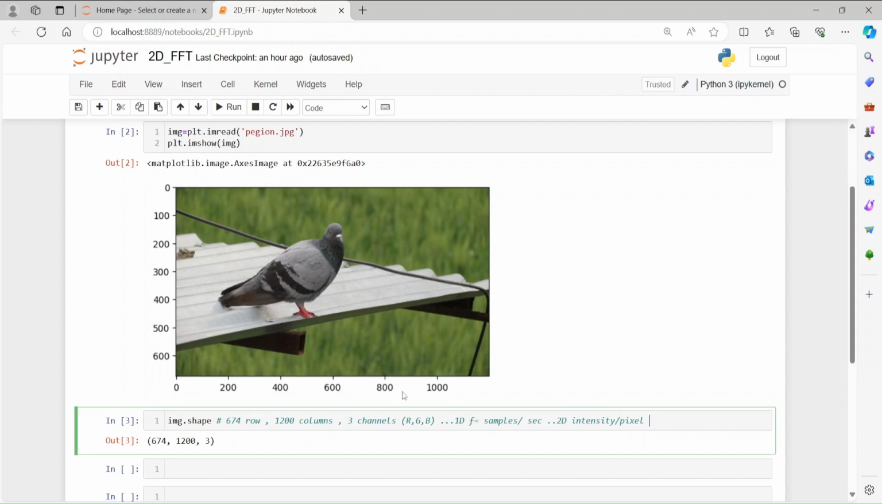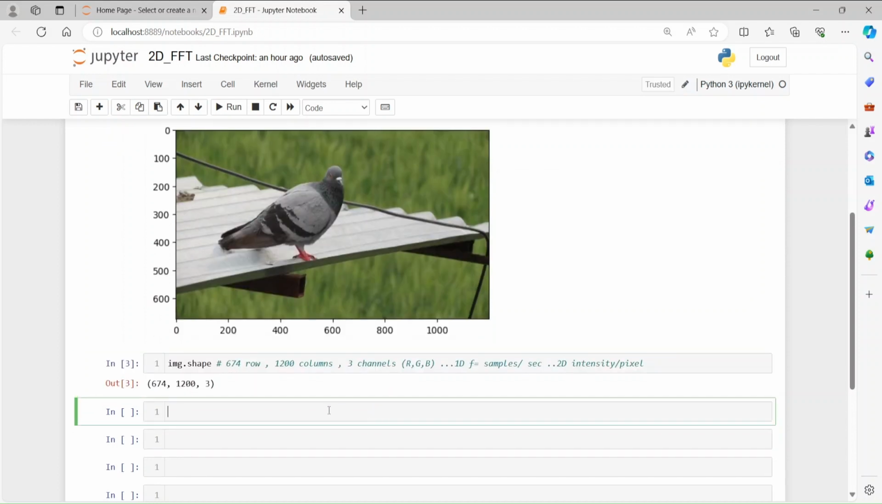So one thing is clear, we do not need these three channels. We just need the rows and columns which have the intensity values. So we have to get rid of these three RGB channels. Basically we have to convert this image to a gray image. In a gray image we have only row and column values with the intensities. We do not have these color dependencies. So let's convert this image to a gray image.